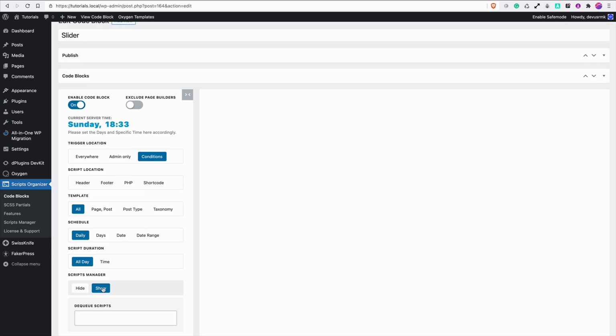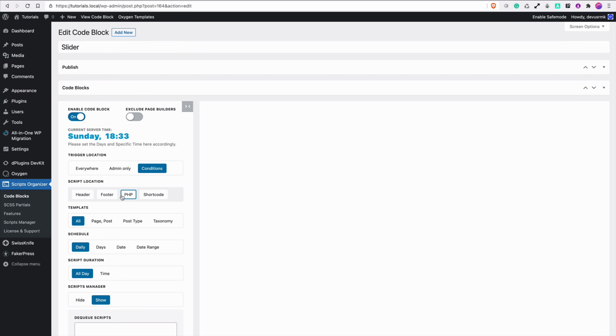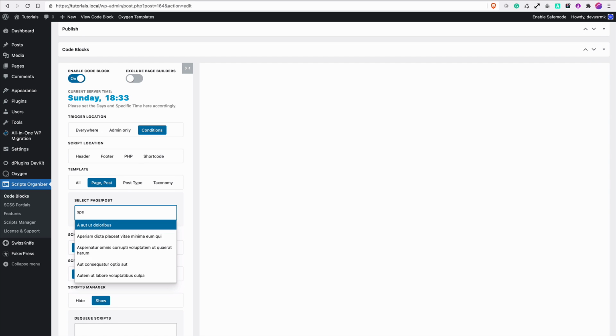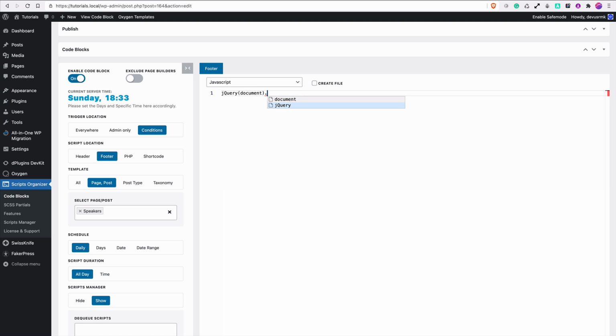Inside the code block, we need a script manager, we need the CSS, and we need the JS. And we can target just the page speakers. Perfect. And we need the footer because we're writing the JavaScript here. We need the jQuery. Document ready, function, $, close it, curly brackets.